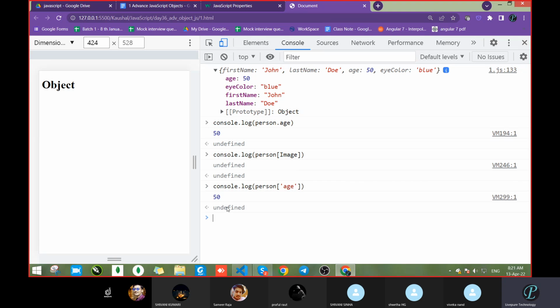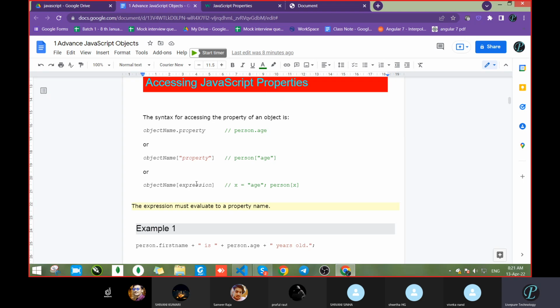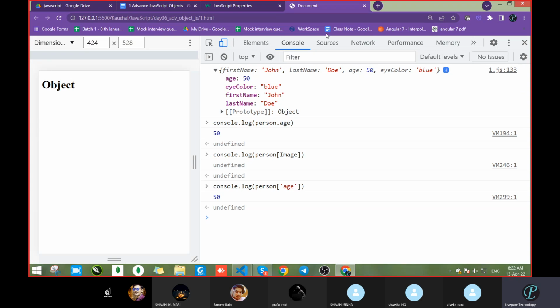So another process like this also gives you the same value. Second, next one: it is assigned with a variable. So x equal to age, or person[x]. Means x equal to age, and then inside the person you are passing x. Means in the second step you are passing the property inside the object. So there are three ways of accessing the data. Let's copy this one.